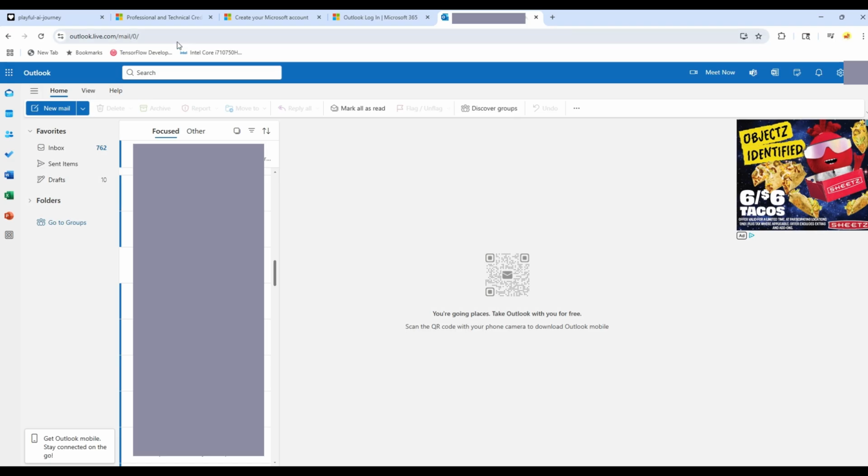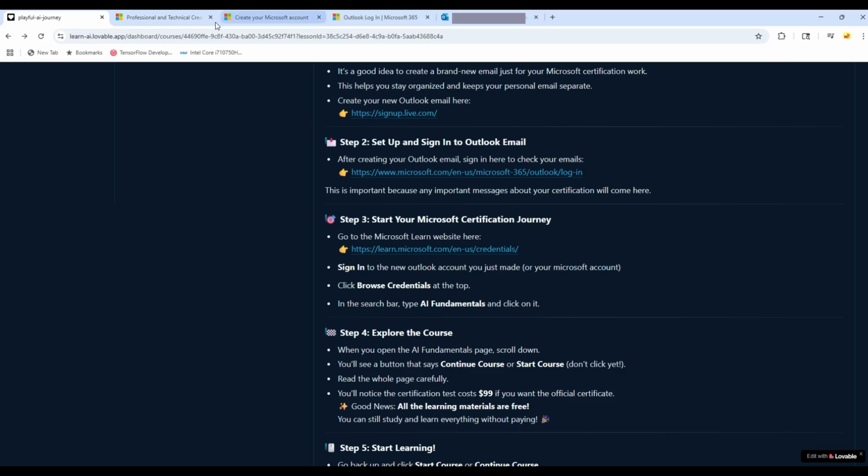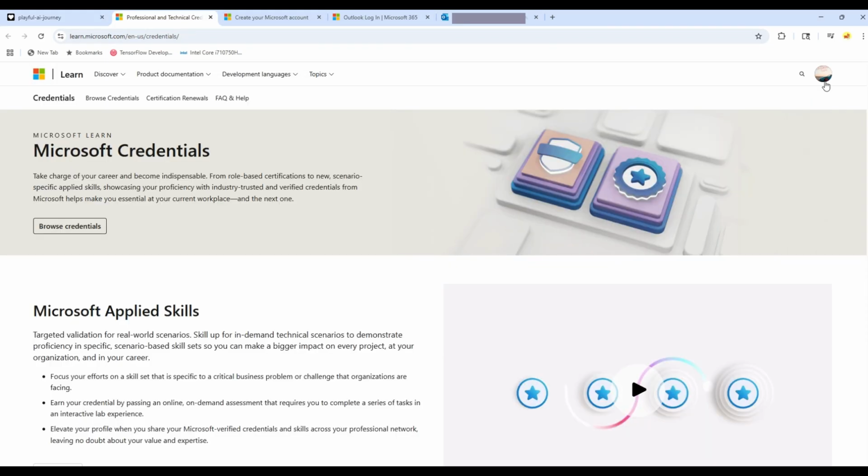When doing that, if you sign up for a certification test, everything will be connected to your Outlook email, which is a separate email from any personal things you have. So that's good too. You're not connected to your Xbox account or any of that. So let's go into credentials over here.